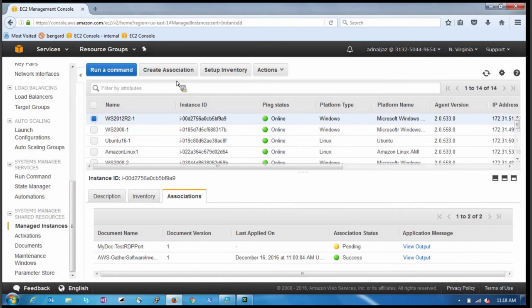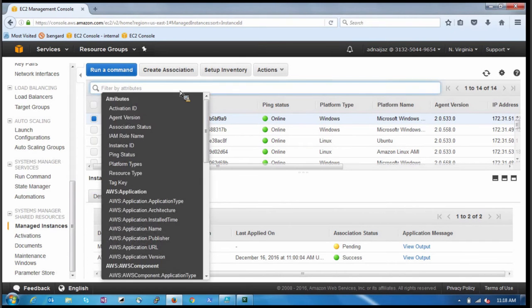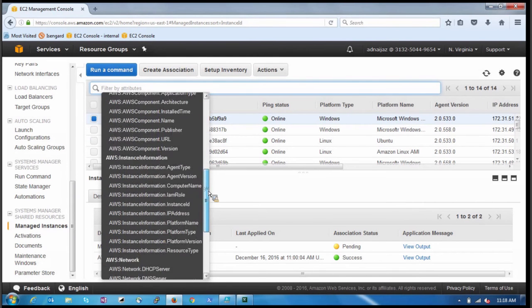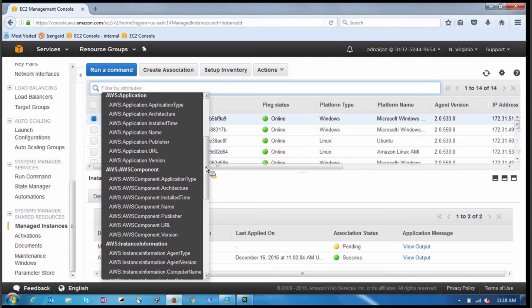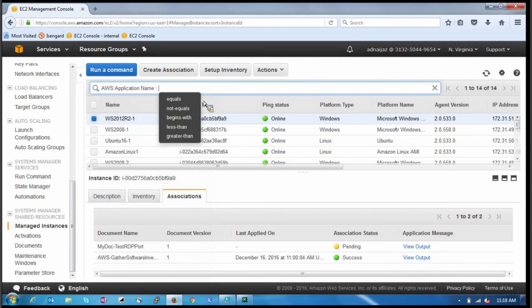And with software inventory, you can also come in and do advanced queries like this. You can say, give me all the applications whose name begins with Microsoft, right?